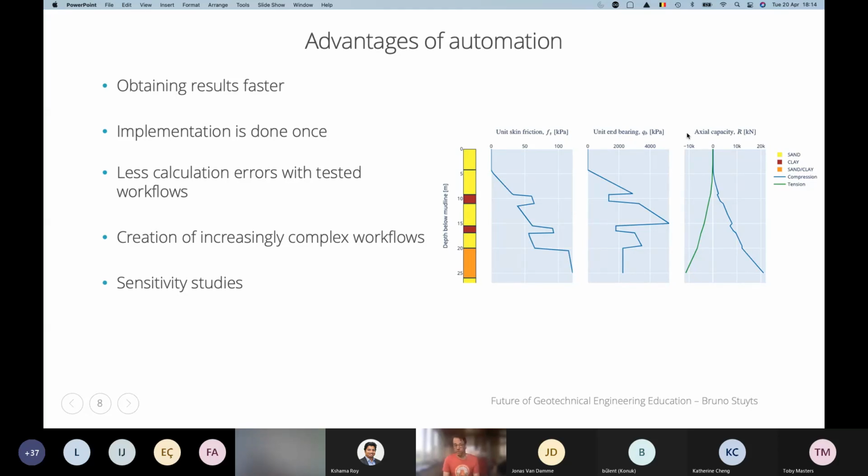And I've already mentioned the importance of sensitivity studies. When we know what parameter variations mean in terms of the impact on our final result, we will be able to either make informed decisions on the foundation dimension or order additional site investigation.